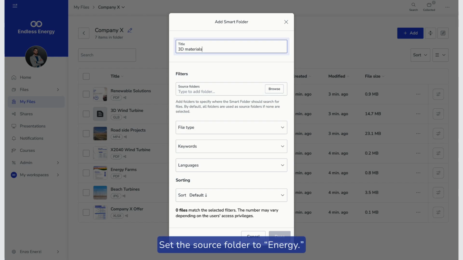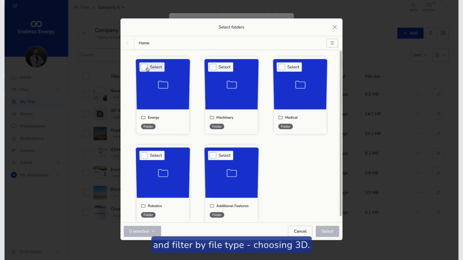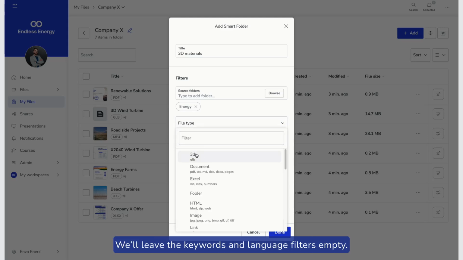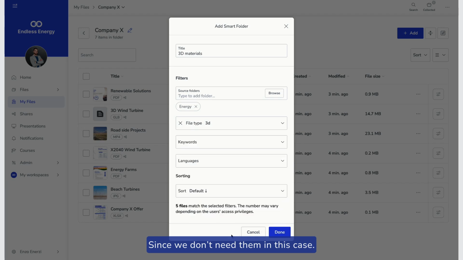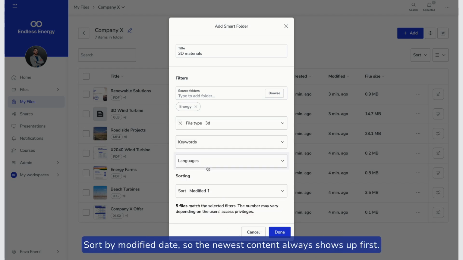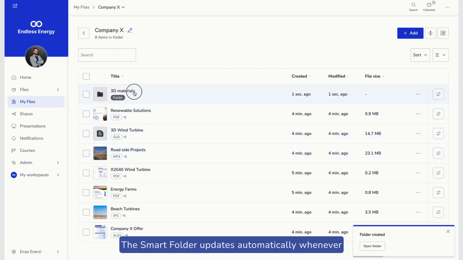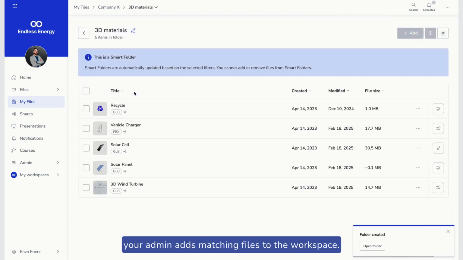Set the source folder to Energy, and filter by file type, choosing 3D. We'll leave the keywords and language filters empty, since we don't need them in this case. Sort by modified date, so the newest content always shows up first. Then click Done. And that's it. The Smart Folder updates automatically whenever your admin adds matching files to the workspace.